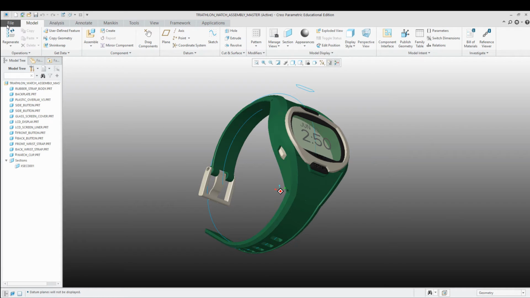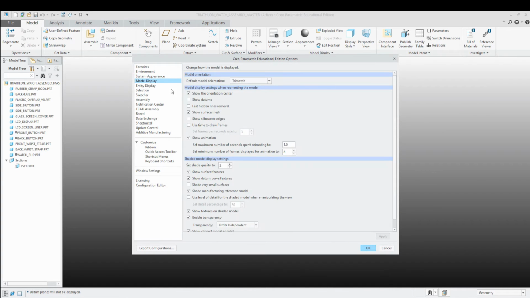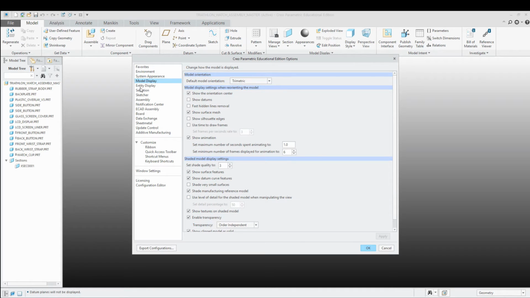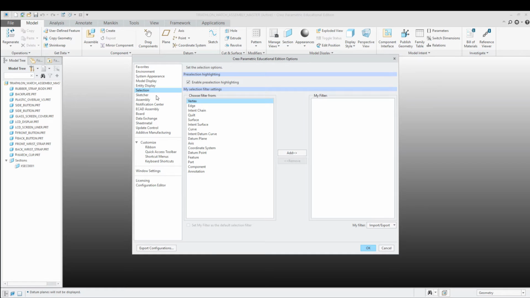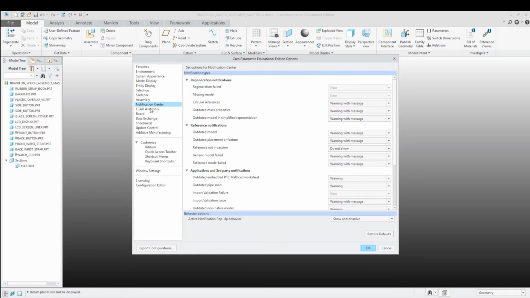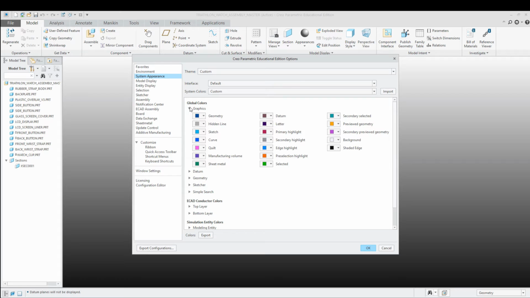So if you want to, you can change really anything with options. There's environment, system appearance, model display. There's no reason you can't go and explore these. Just mess around with your software, figure out what all this means. If I had any suggestions, it would be to change your system appearance to whatever you would like it.